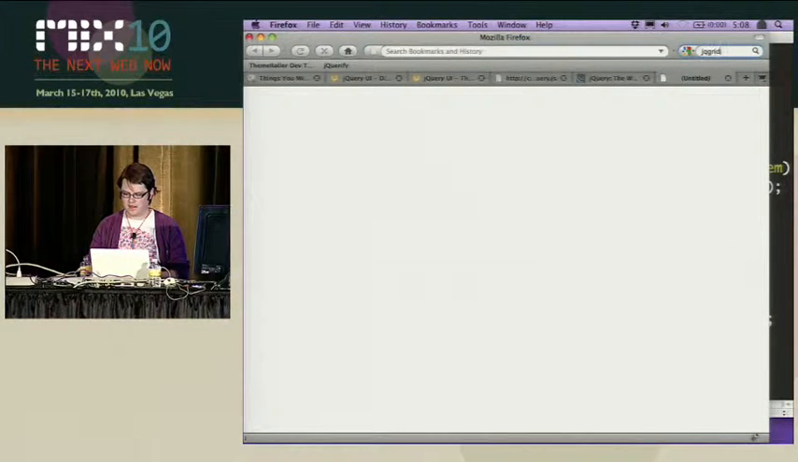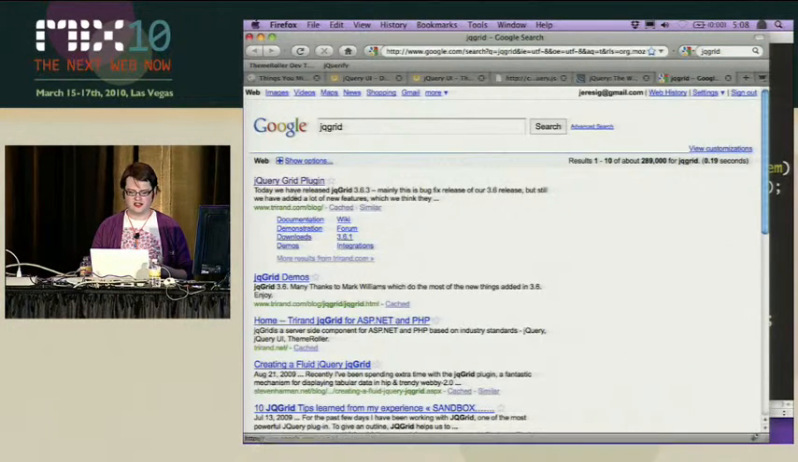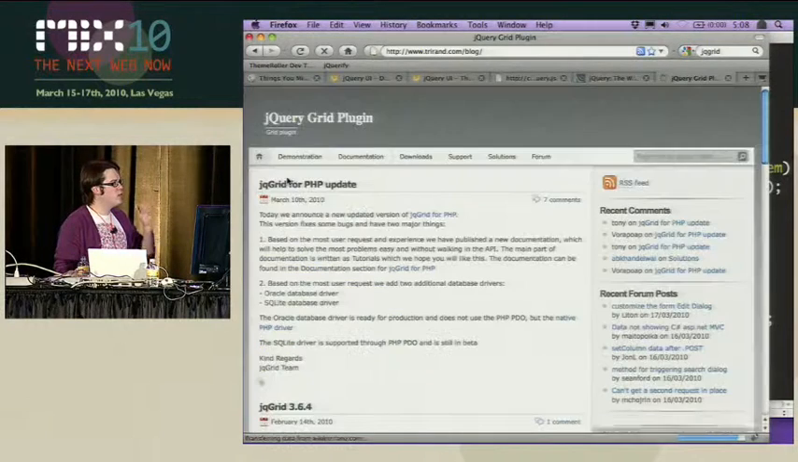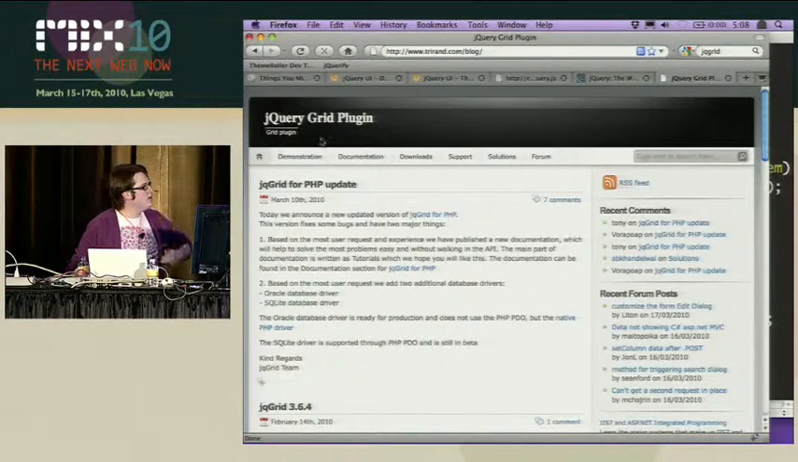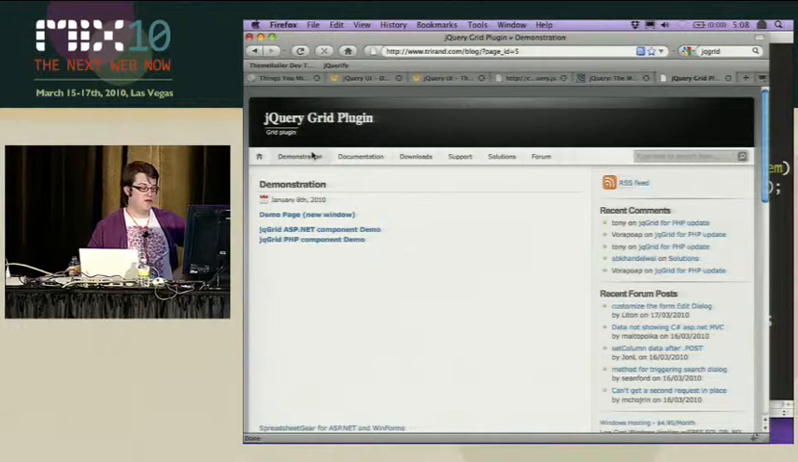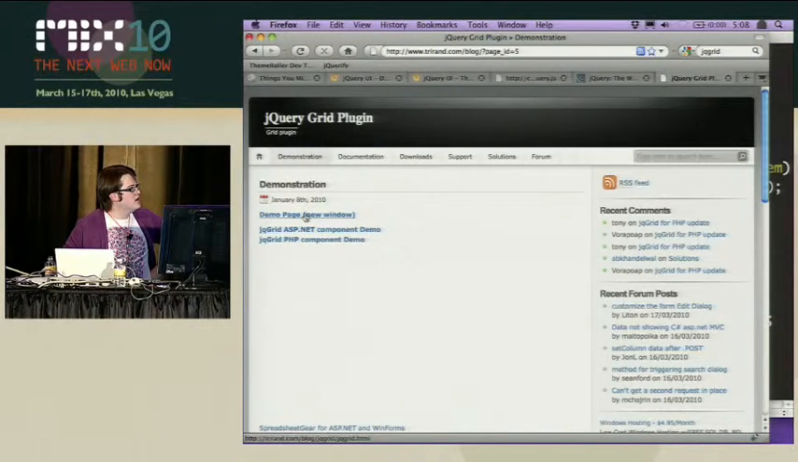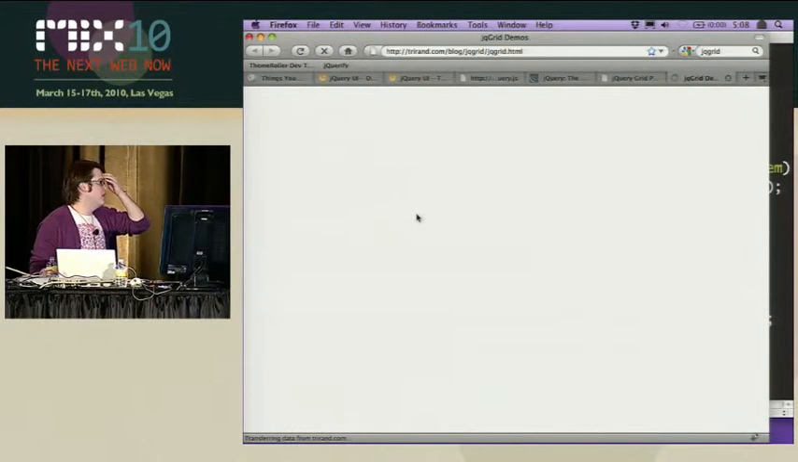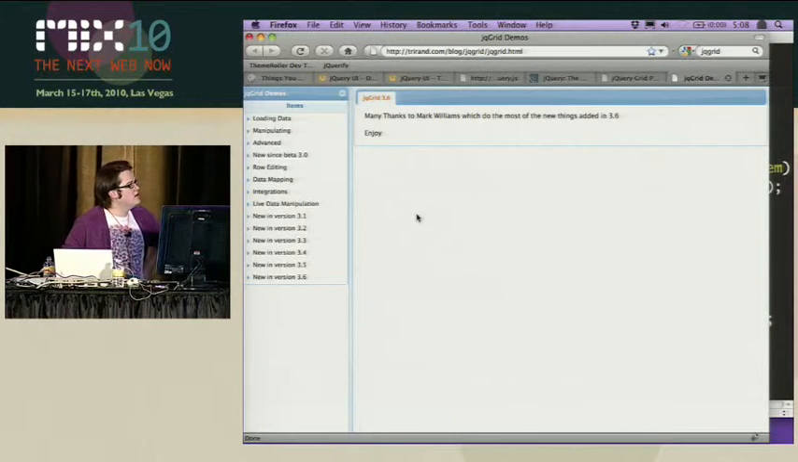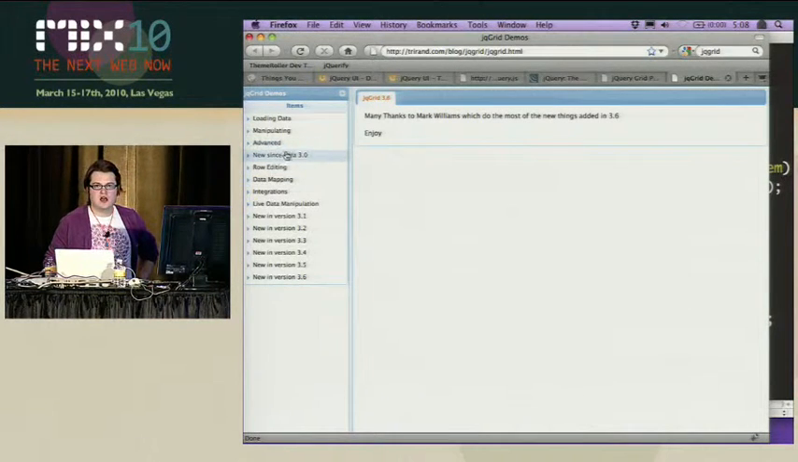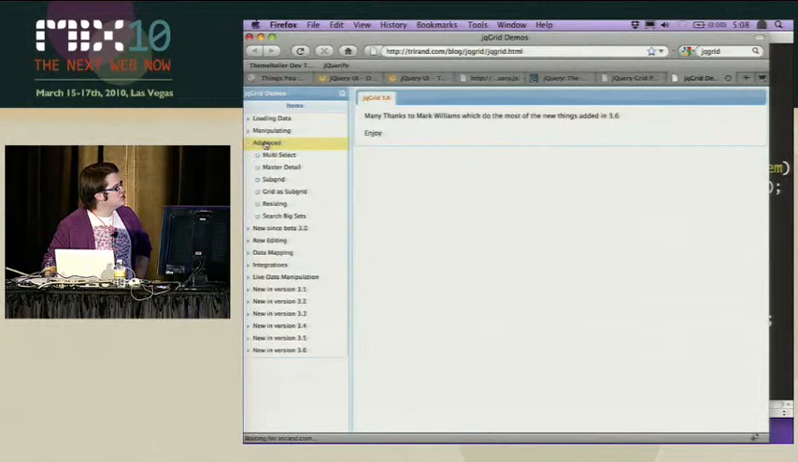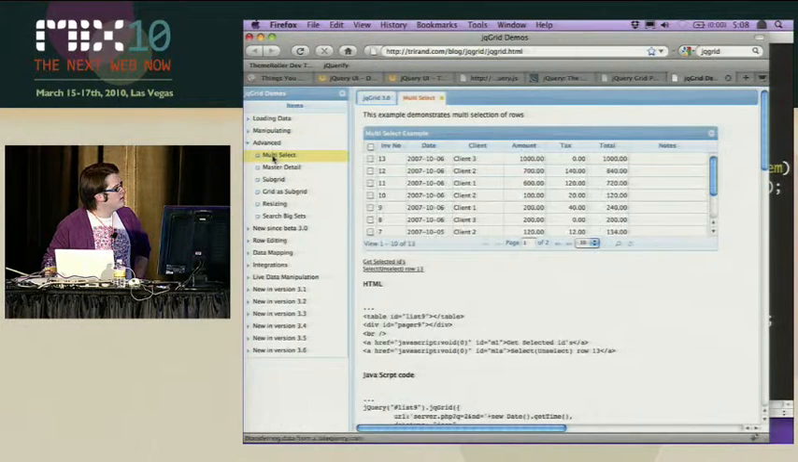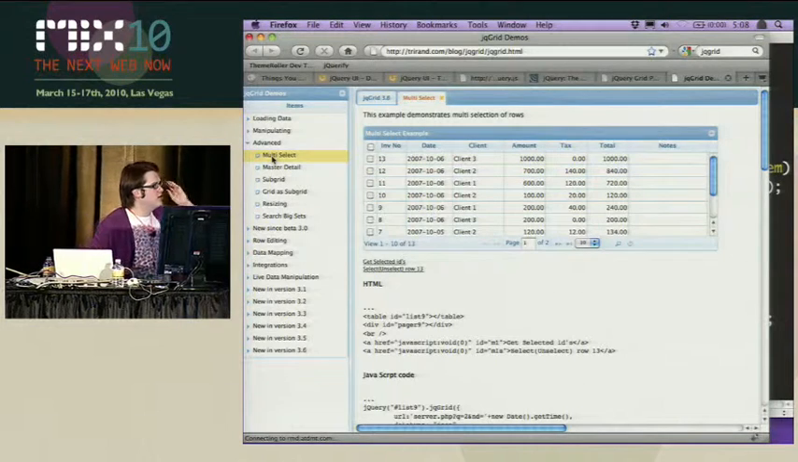Additionally, there's different jQuery plugins that use this. So for example, there's one plugin called jQGrid. It's a grid plugin that uses jQuery. So to show you an example here, jQGrid also uses the jQuery UI theming. So let's just show an example here. So here's a particular grid.